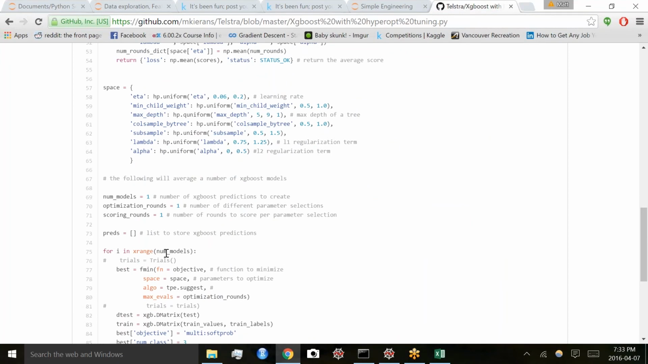For the number of models that I average, each time I go through this whole process, I add my new prediction to this list, and then I concatenate them all, group by ID, and just take the average. So yeah, this is huge for me. Learning how to do this was probably the reason I did so well in the competition.